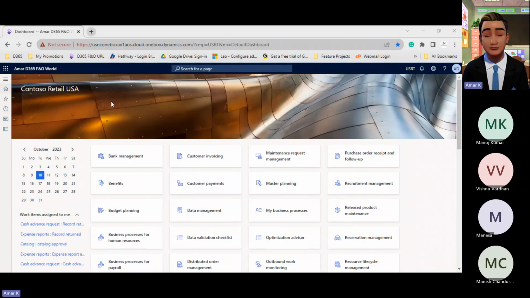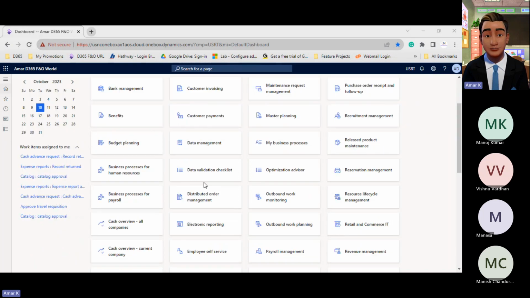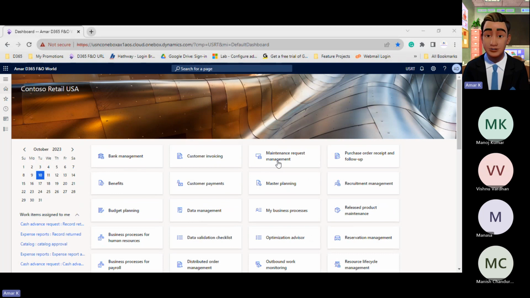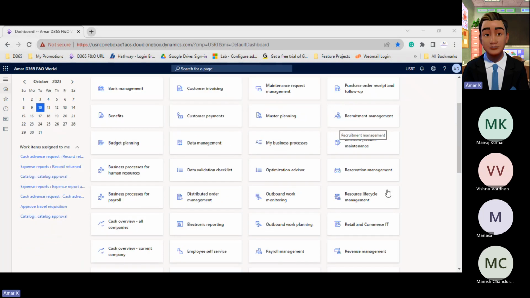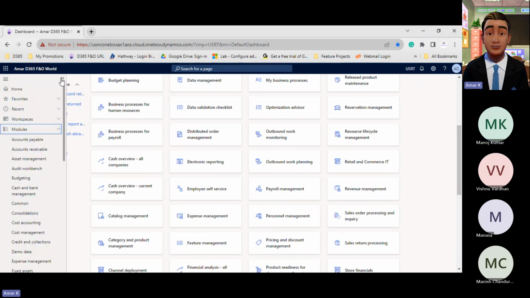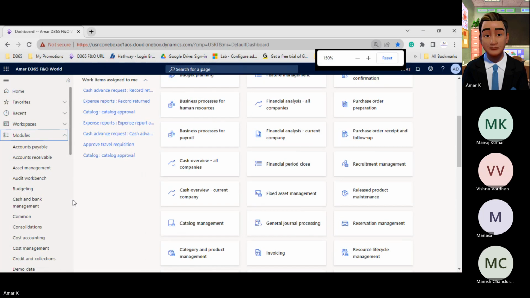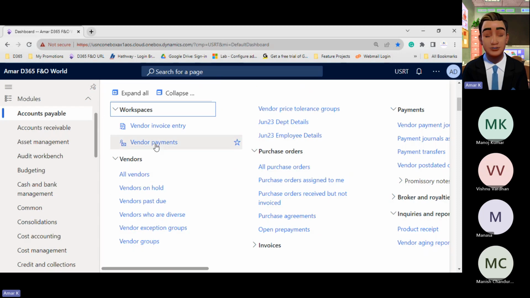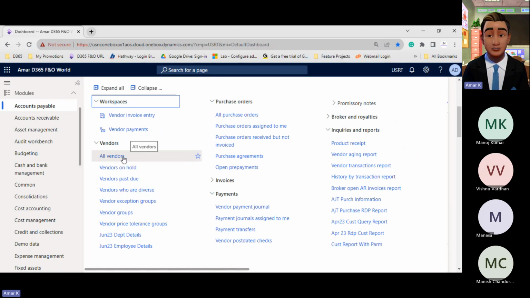So this is the front end, guys. The client is operating his business from here. This is called the dashboard. Bank management, customer invoicing, maintenance request. And now we are talking about the modules. See here, the accounts payable module. If you go to accounts payable, the related information is there. See, all vendors, purchase orders, information is there.